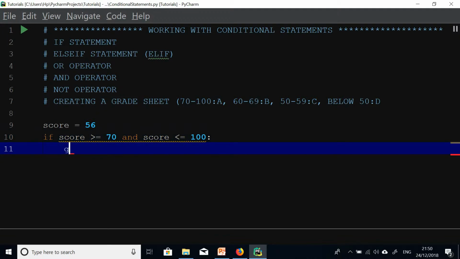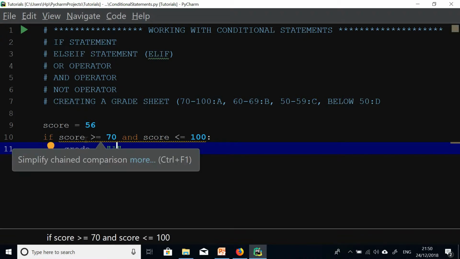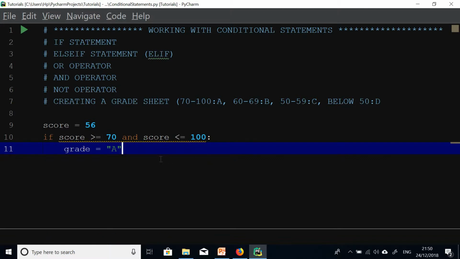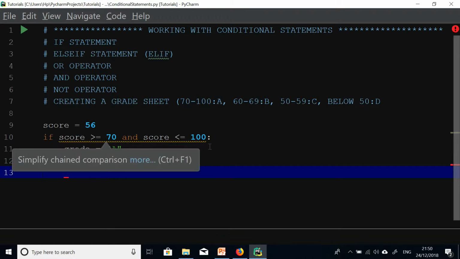So we now assign grade to be equal to A. In this case, we check whether the score is greater than or equal to 70, and less than or equal to 100. Alright, so in the next step, we say else. In this place, we now know that score is not between 70 and 100, right? So the score will be below 70.